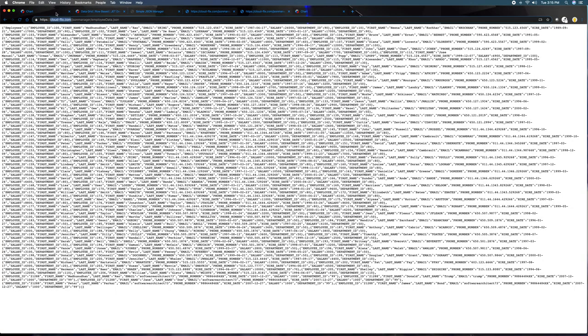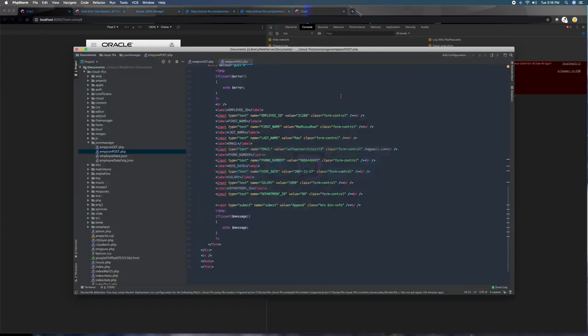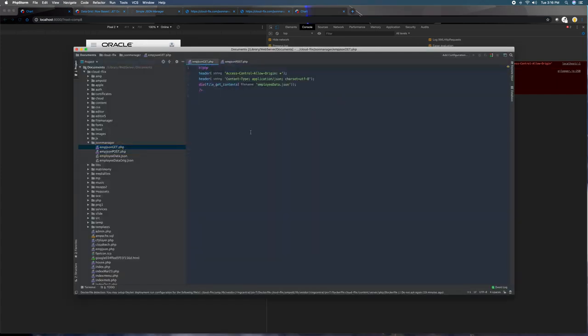HTTPS. So to overcome that, what I did was write a simple PHP file. This PHP file would allow, in the header, Access-Control-Allow-Origin star. That means from anywhere I can access this file, and then content type is equal to JSON, and then I added that employee data.json. So basically, this whole folder I FTP'd it to my server.